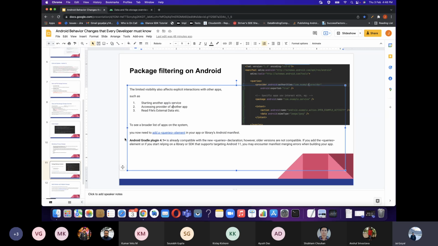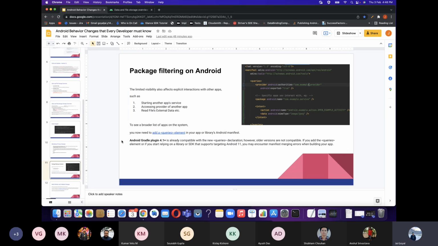Now what happens is the compatibility of this queries declaration that you have done with your code. Let's say we are working in an SDK environment. To migrate your app, or the app using your SDK, let's say your SDK's Android manifest has this queries change.